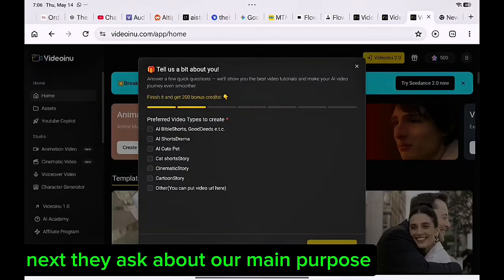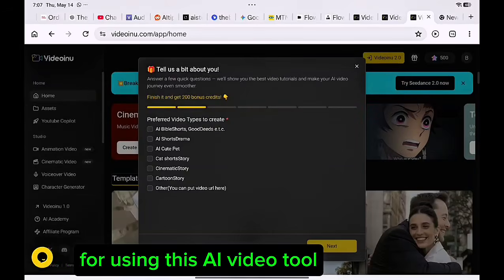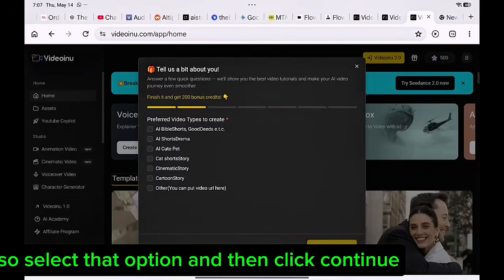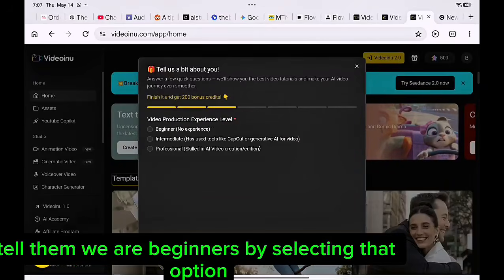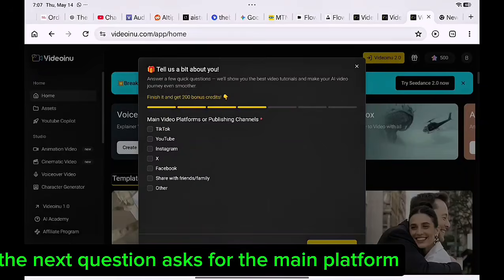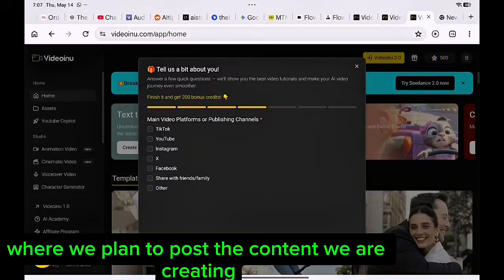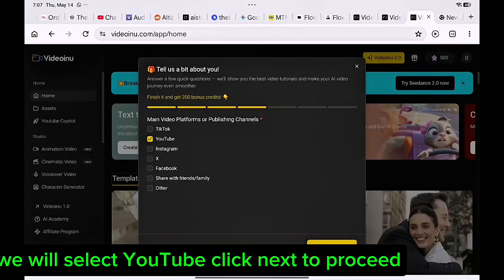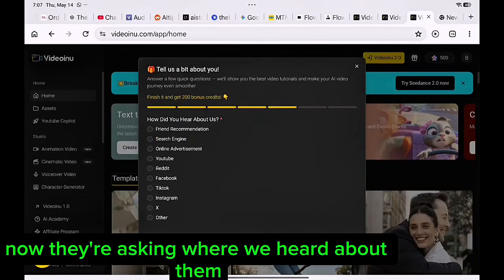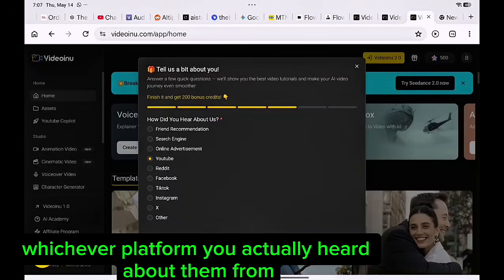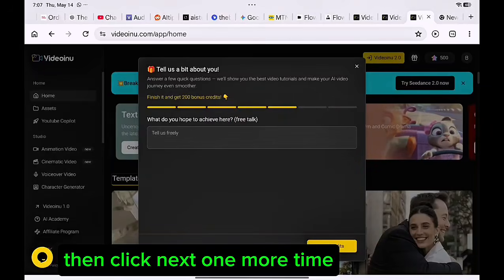Next, they ask about our main purpose for using this AI video tool. We are using it for a cinematic story, so select that option and then click Continue. Tell them we are beginners by selecting that option and then click Next. The next question asks for the main platform where we plan to post the content we are creating. We will select YouTube. Click Next to proceed. Now they're asking where we heard about them. You can choose YouTube or whichever platform you actually heard about them from. Then click Next one more time.